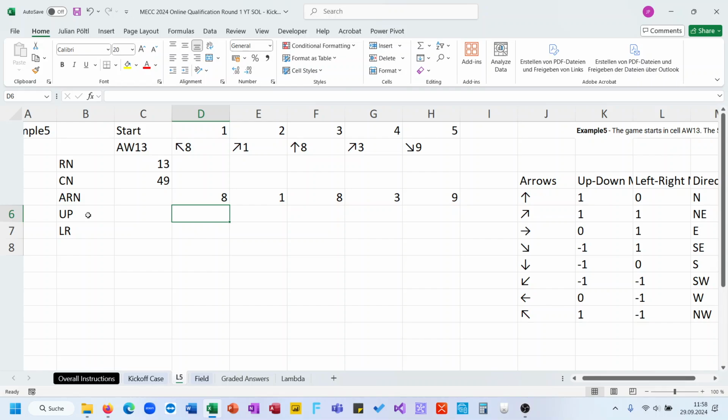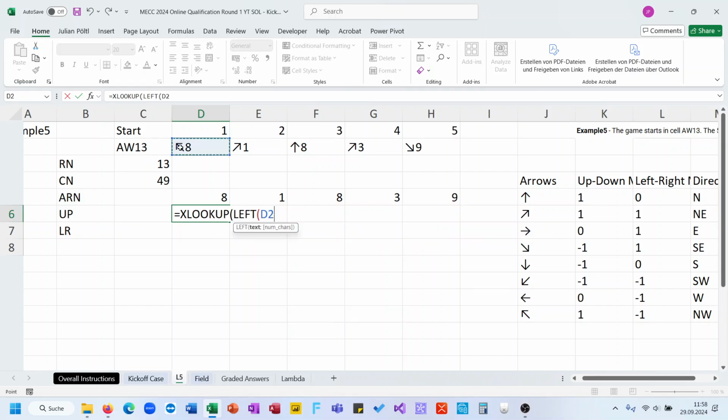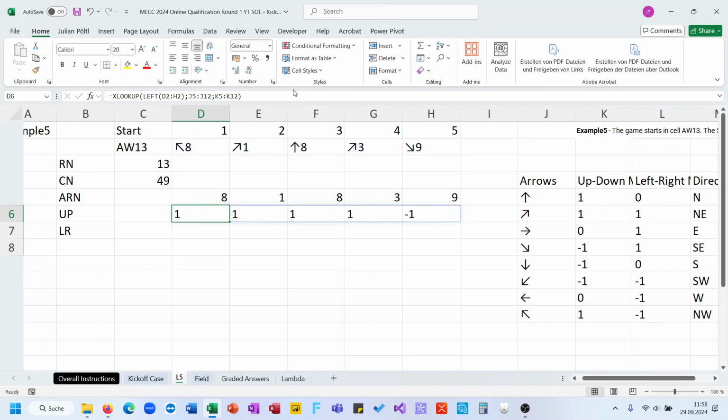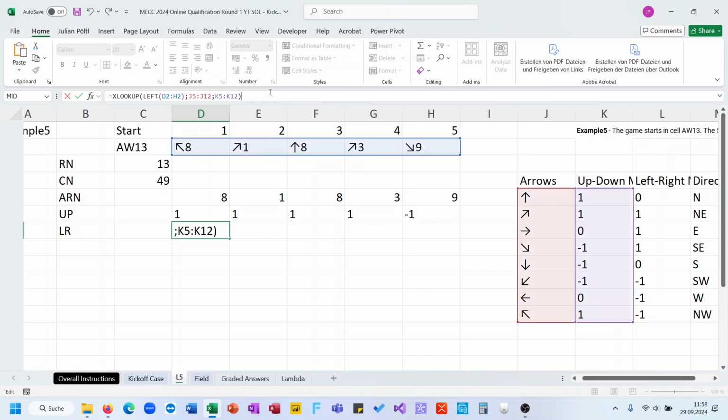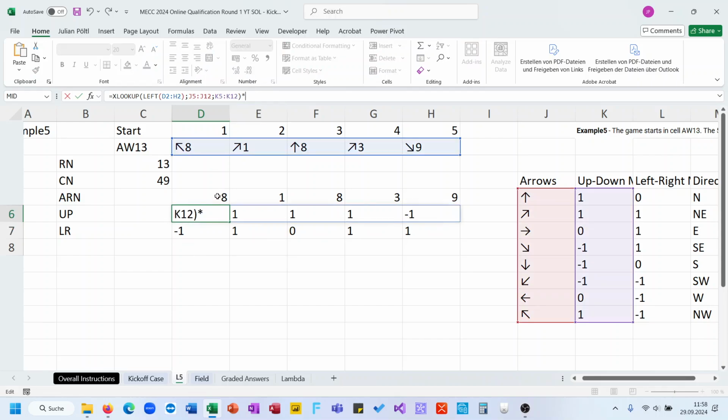So vertical and horizontal. XLOOKUP for left here, left here, inside here return this, and then also drag this down. Drag this to the side, and you have here your left-right movement. You can now also multiply this with this from the start on.